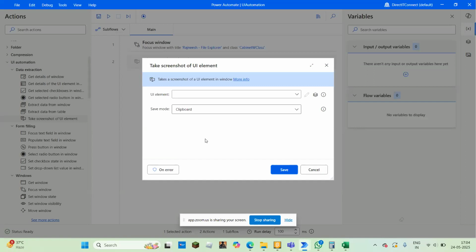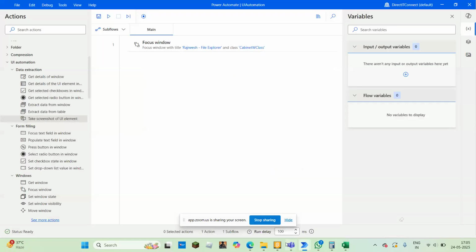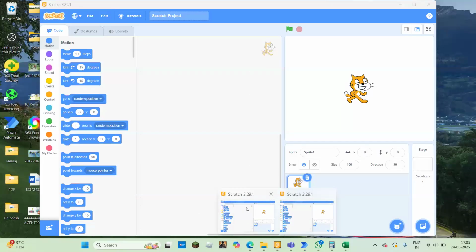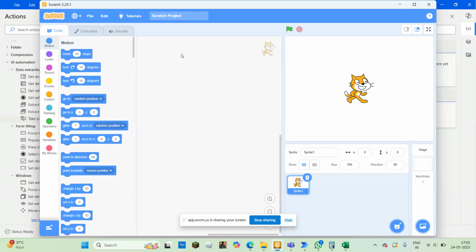So let's say if you want only a particular window to be captured, in that case why don't we use focus window? The window we are working on comes to the foreground and we capture a screenshot. That window it will capture, but what is the requirement there? It has captured the window. So let's take the example, print screen.